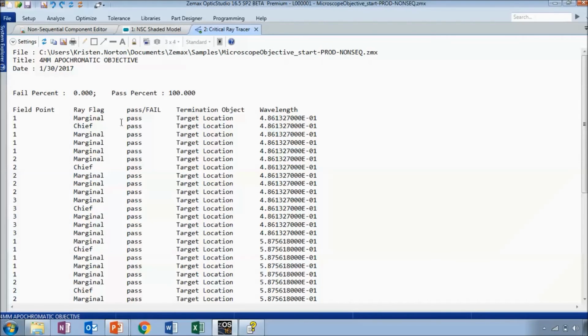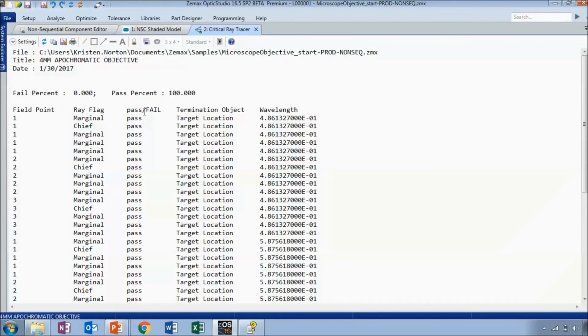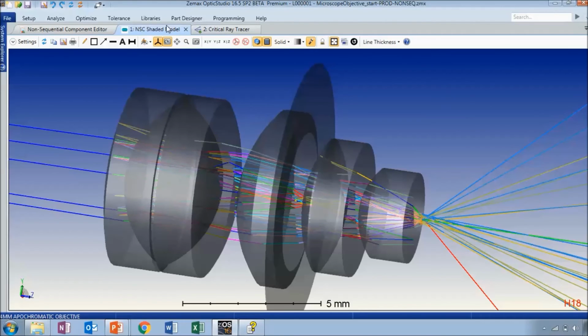And here you can see a pass-fail marking for all of the rays that were traced in that reference file. And here you can see that all of these rays for which the target location was determined in sequential mode, they all have the same target landing point in non-sequential mode. And therefore, we know that the file was converted successfully, and thus I can continue with my non-sequential analysis.